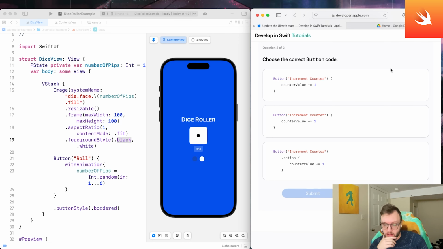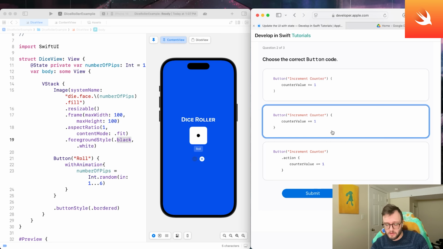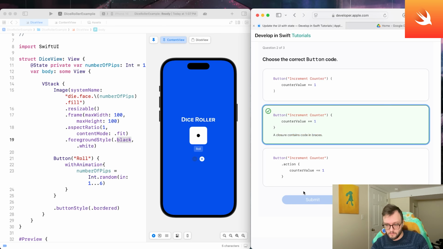All right, wants us to now select the correct button code. This first one here doesn't have braces. I don't think that's correct. This other one at the bottom has dot action. Nope, it should just be the center one. We provide it with the label, then we provide it with the code upon interaction. So a closure contains the code in the braces.